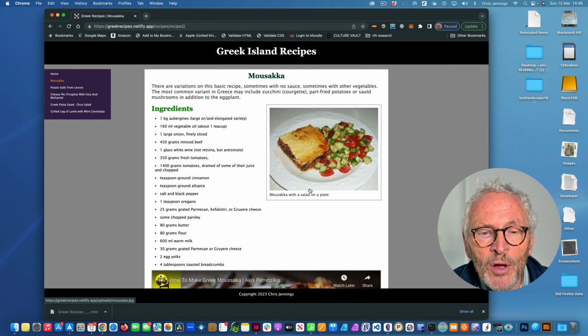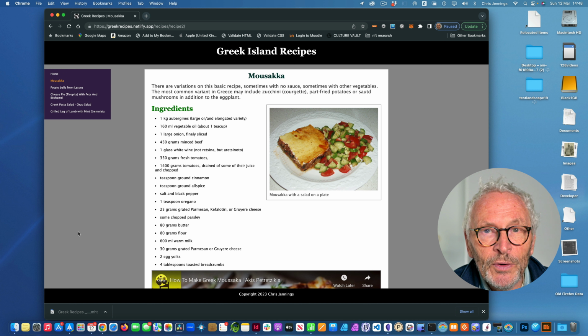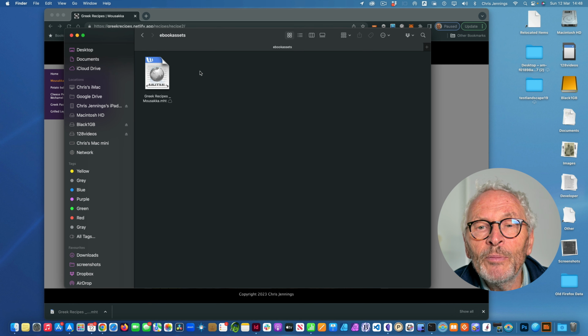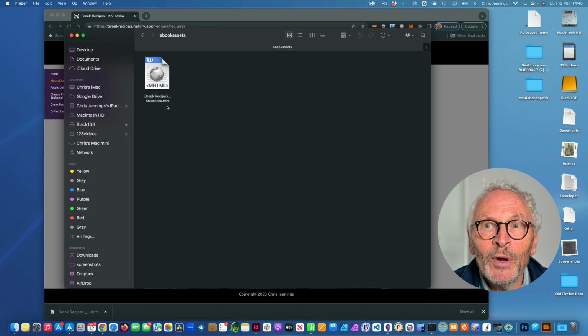Now you'll see in a moment that it's actually put it into my folder. I'm going to go back to my Finder here, and if I now go to my ebook assets, you'll see that I've now got this file called Greek Recipes Moussaka. It's obviously going to be whatever you've called your recipe, .mht. It might also be mhtml, for some reason sometimes it saves it like that, sometimes like this. It doesn't really matter. The important thing is that this file is actually compatible with Microsoft Word.